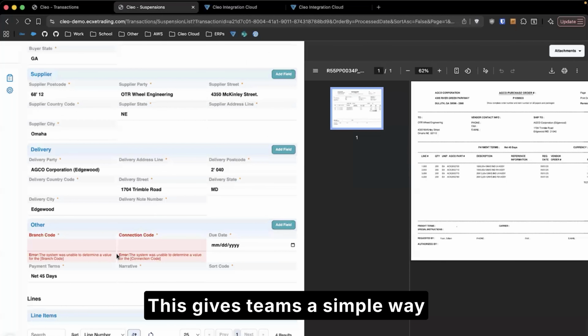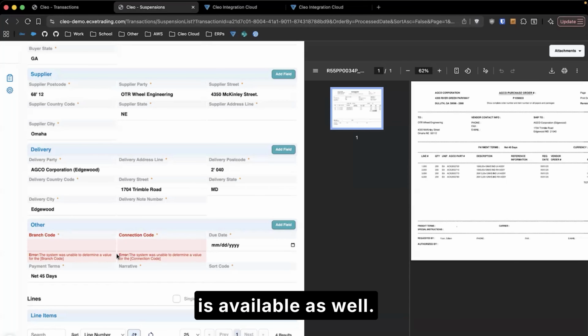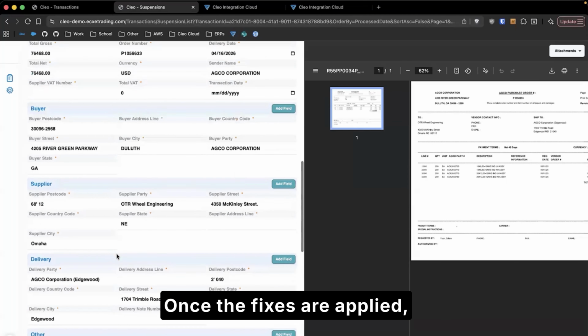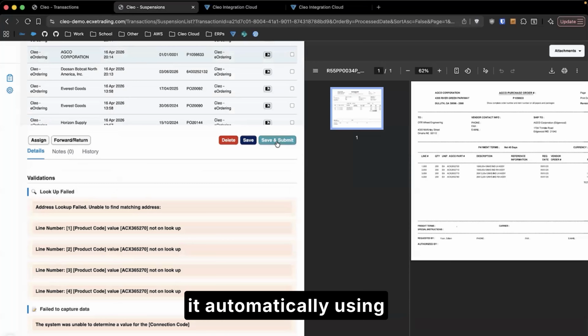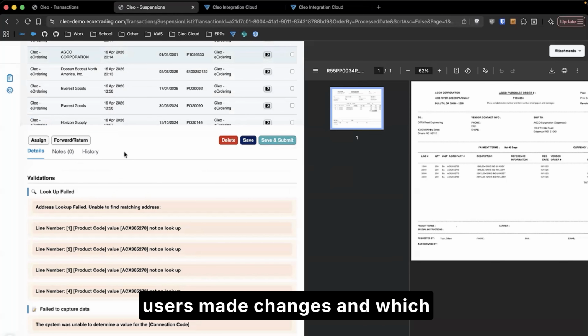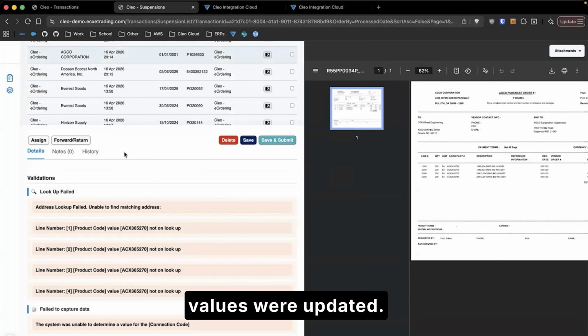This gives teams a simple way to correct data, resolve failed lookups or cross-references, and control how validations are handled. If there are certain validations you want to skip for specific transactions, that level of control is available as well. Once the fixes are applied, the user simply saves and submits the document. Cleo then reprocesses it automatically using the updated values. A complete history is maintained throughout the process, including which users made changes and which values were updated.